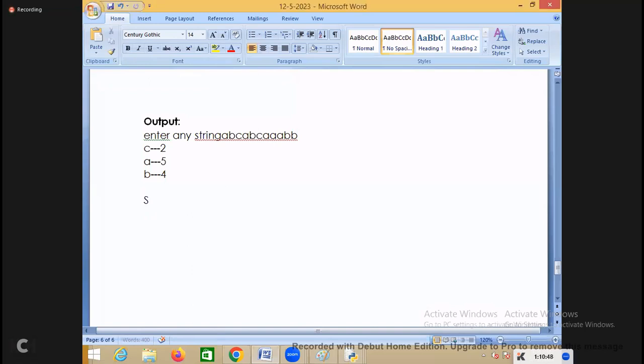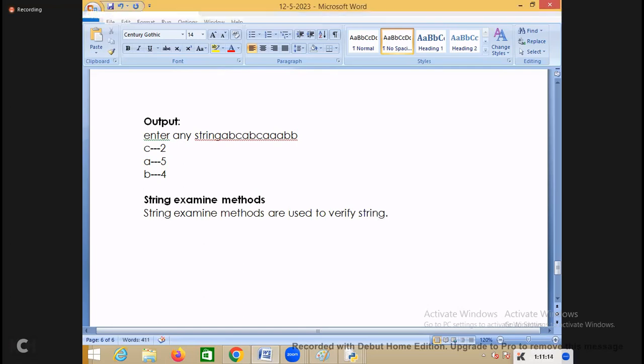Now within this, first we'll see string examine methods. So let us talk about string examine methods. I try to group it. String examine methods are used to verify the string. String examine methods are used to verify which one? String verification or string examine. So what is the meaning of string verification here?